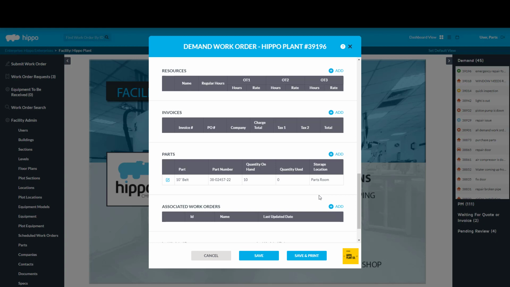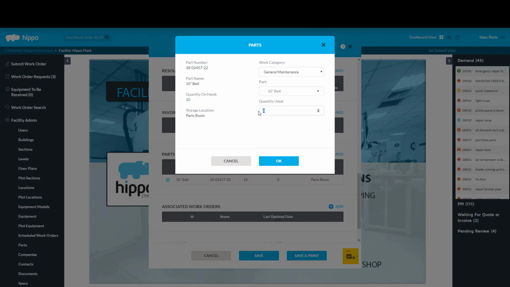However, it doesn't mean that I have to indicate the part. So use this as a reference list first to know what parts are always associated to repairs on your piece of equipment. But just know a part doesn't get consumed until you hit the edit button and indicate that you've used a specific quantity for that work order.